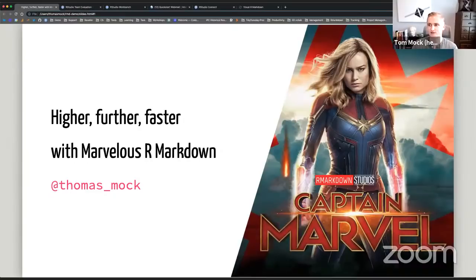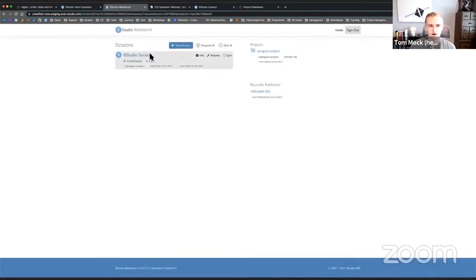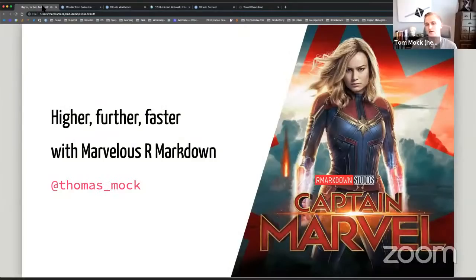R Markdown is amazing. It's one of my favorite R packages, one of my favorite data products, one of my favorite things for just doing things in R and other programming languages. I'll also be working inside RStudio primarily. I want to be very clear that everything I'm showing today, up until the very end of the presentation, can be done in RStudio Desktop or RStudio Server or RStudio Workbench. So there's really not anything here that's proprietary per se. The vast majority of this is open source R Markdown, which is amazing.